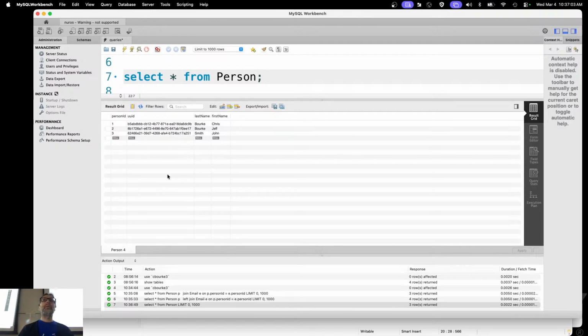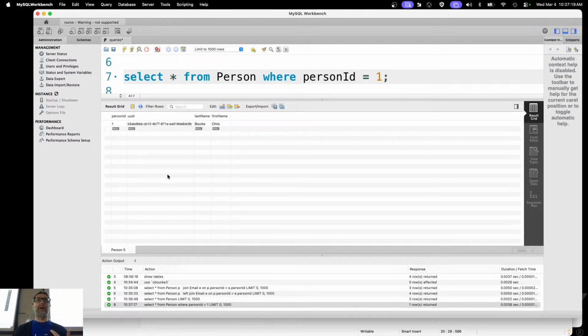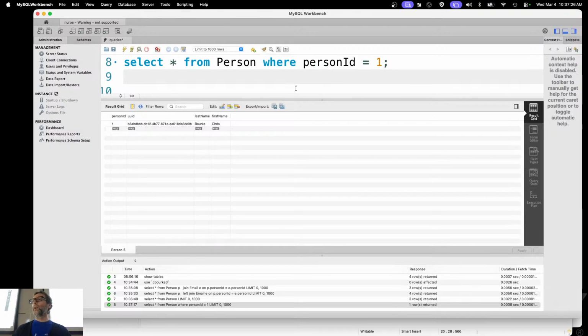But you wanted to do it for one person. So how should we do that? Select everything from person where... how do I identify a person? There are two ways that I could identify a person here, right? Where person ID is equal to 1, and I'm only pulling across myself. Or what's another way that I could have done this? Select everything from person where their UUID is equal to something, right?